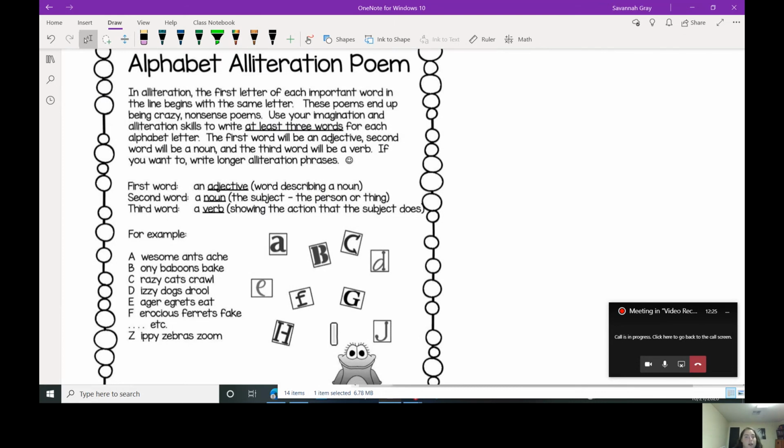So for this one, remember that an alliteration, each word starts with the same letter sound. So sometimes it says here that they don't really make sense, and that's okay. They're just silly. You need at least 3 words for each alphabet letter. And the way that it goes is the first word is an adjective, which is a describing word. It describes a noun. The second word is a noun, and the third word is a verb. So for each line, you start with A. You need an adjective, a noun, and then a verb in that order.